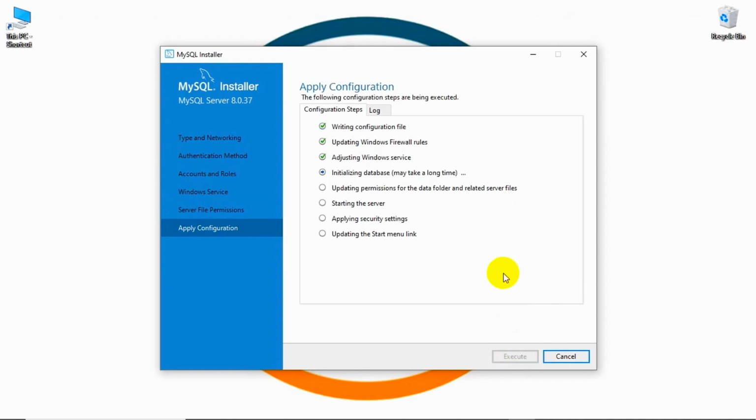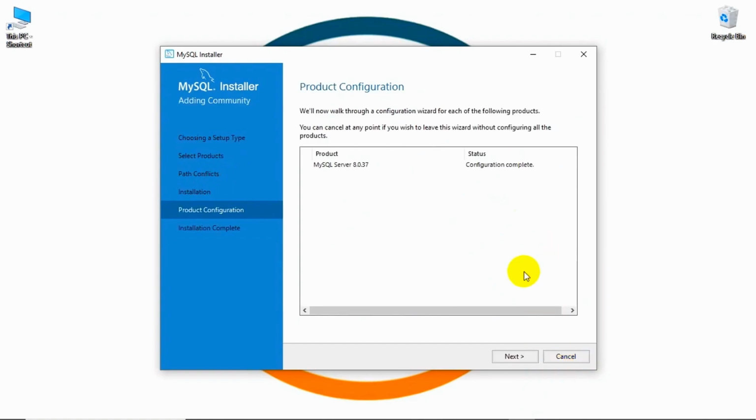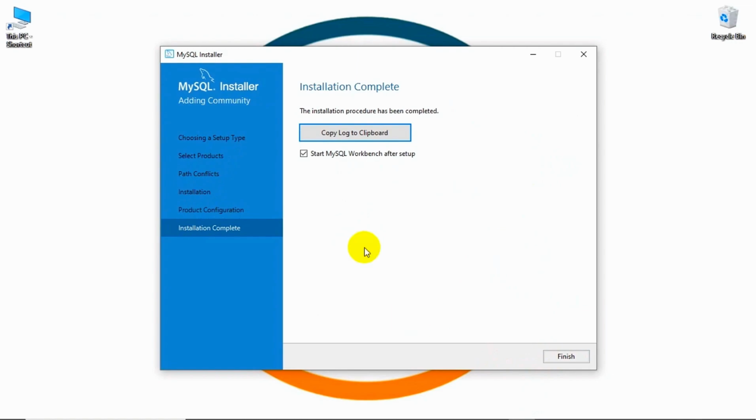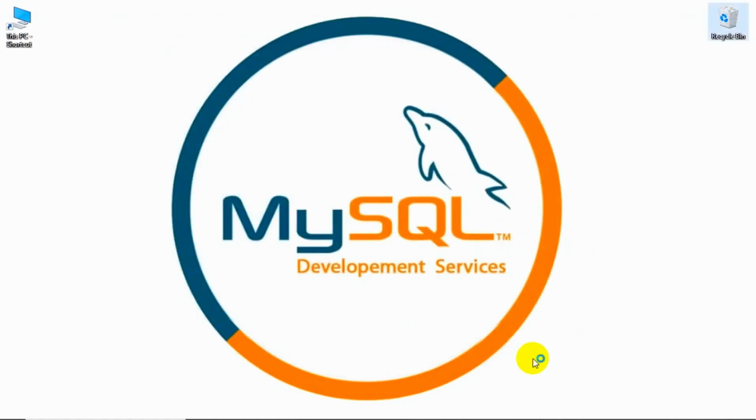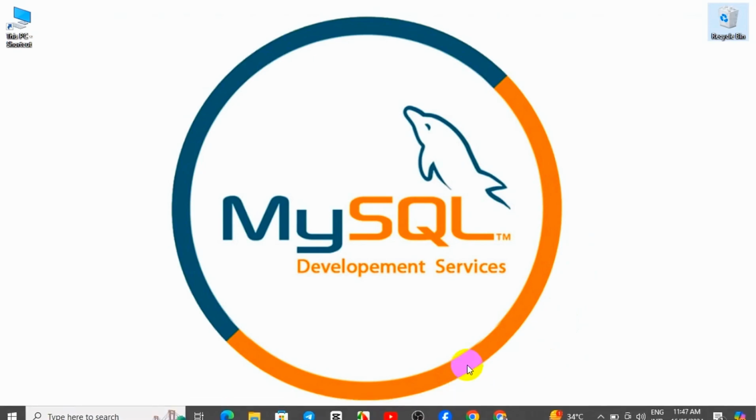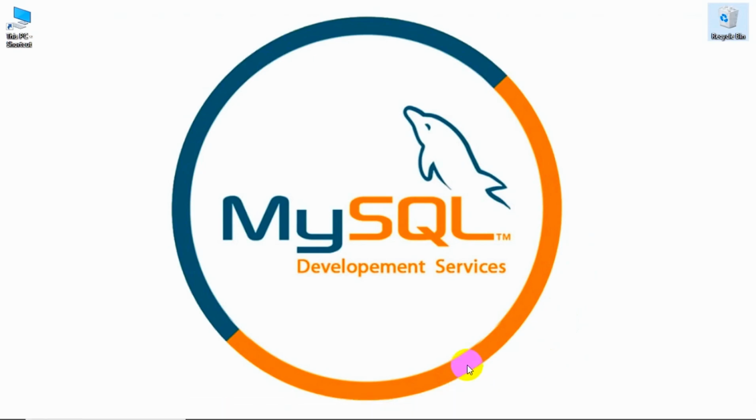And by this, here you can see that the configuration is being applied right now. It will take some more minutes, so keep your patience. Here you can see the apply configuration is completed. Just click on finish. Then the configuration is completed, and click on next. After that, the installation is complete, and click on finish. And the server is created right now. So now the Workbench will appear on our screen.